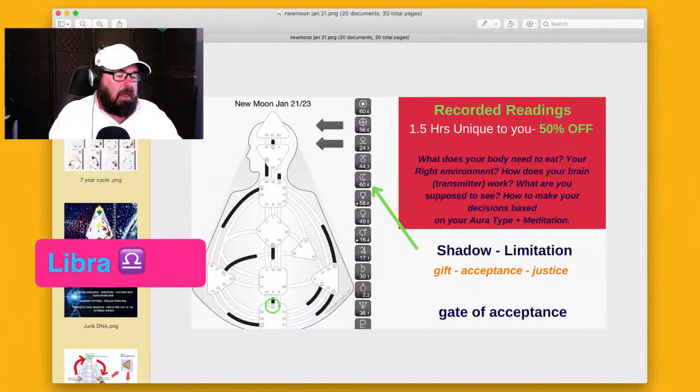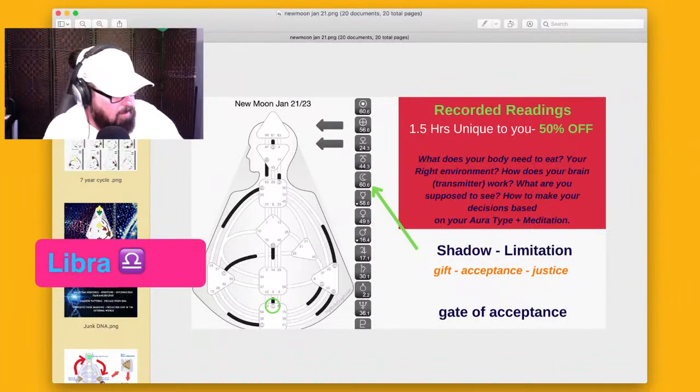Okay. Anything else for Libra? Acceptance. That's the message, is to accept. You know, we all have a wound. We all have our cross to bear.